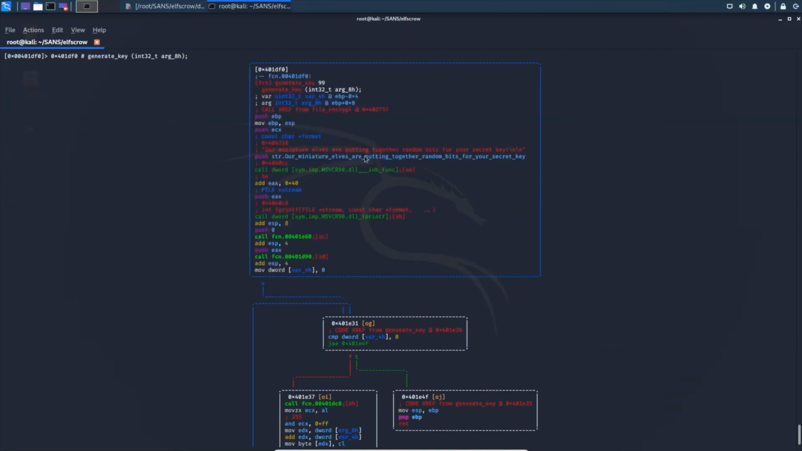All right, so because that's what it's saying here, right? I mean, it's putting together random bits for your secret key, or generate secret, or something like it. Just needs to be descriptive. So it prints something here. It's pushing this on the stack. I would say this is what's being printed out here. And then it does a call to this function. Let's go in there and see what that function does.